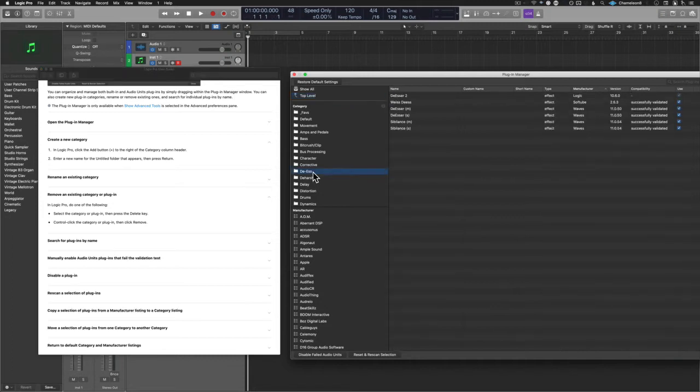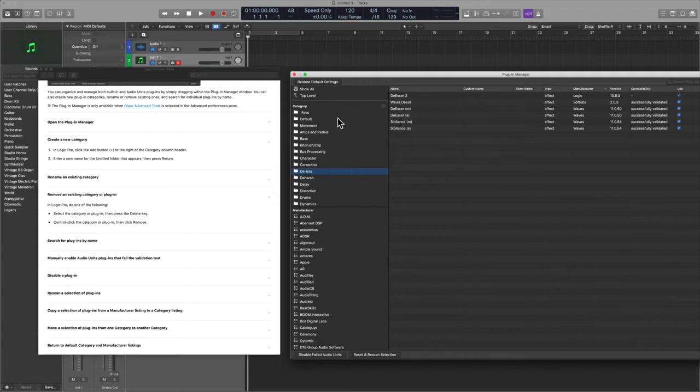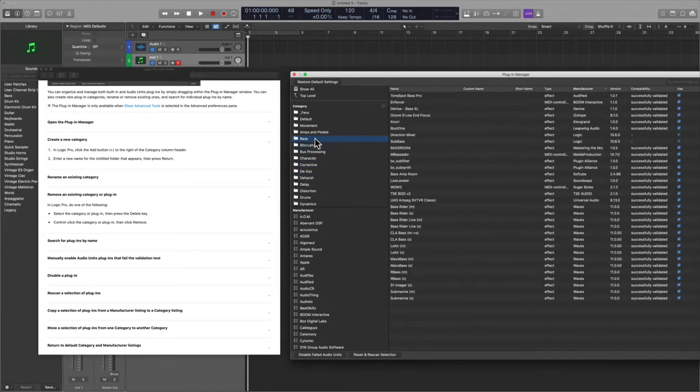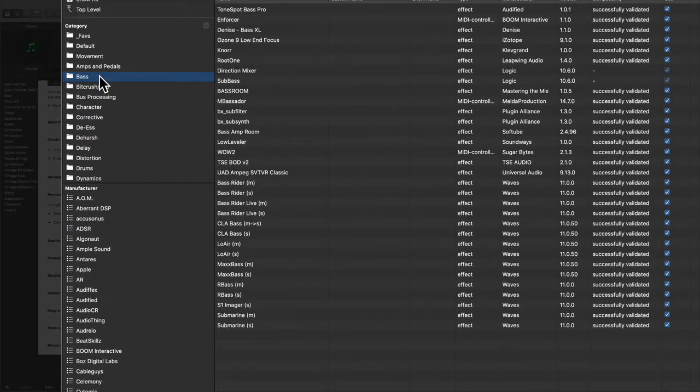So if I go to my de-esser category here, you can see that, oh, all right, I've got Sibilance, I've got De-esser, I've got Weiss DS. And so this reminds me of some of the plugins that I may have. So you're basically creating groups and categories for various tasks or software instruments that you find yourself using all the time, or plugins that you find yourself using all the time.